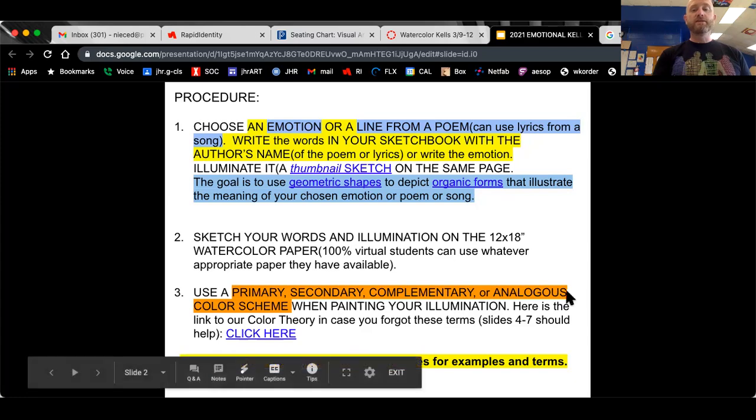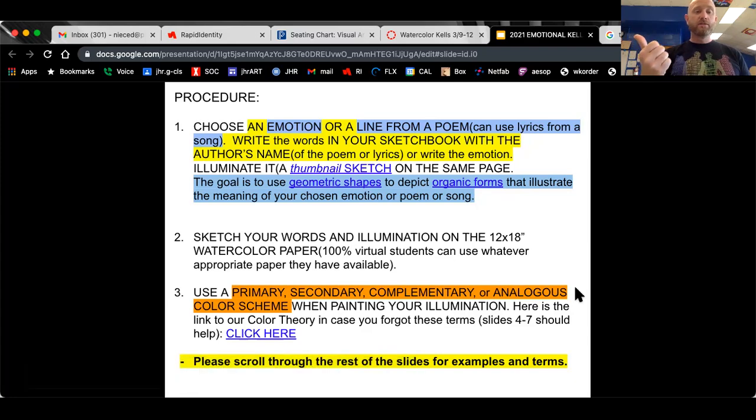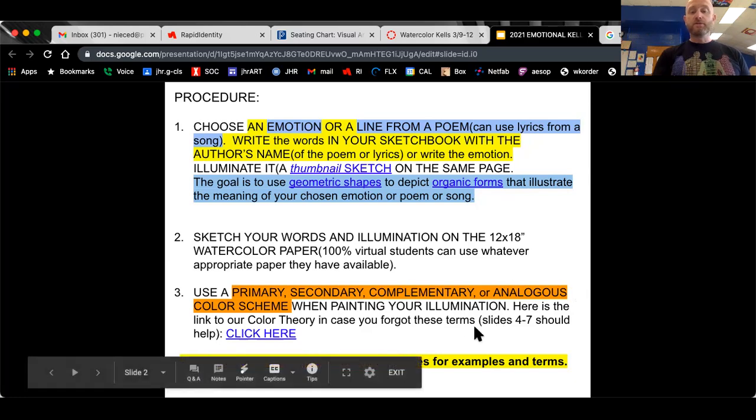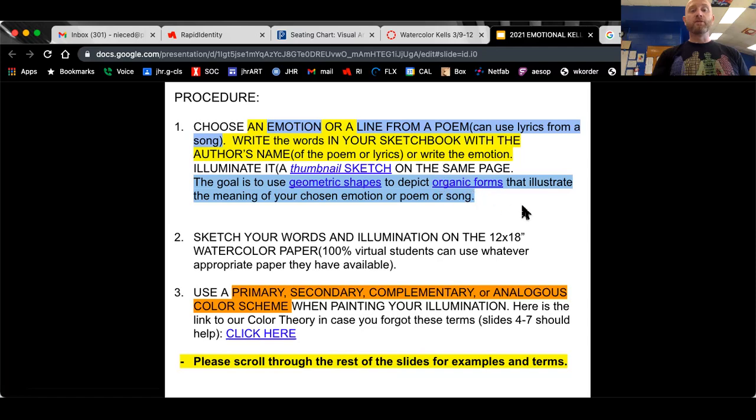Or you could do analogous, which would be 3 colors. An example would be yellow, yellow-orange, and orange. So 3 colors that are very similar. So that's what you can do for that. Now, something to keep in mind, you're going to be turning your organic forms like people, animals, plants, but you're going to be drawing them with geometric shapes. So for those of you who are excellent at drawing, you have no problem with this. For those of you who are not excellent at drawing yet, this is your time to shine, because just like stick figures, you're going to be using circles, triangles, rectangles, very simple shapes.